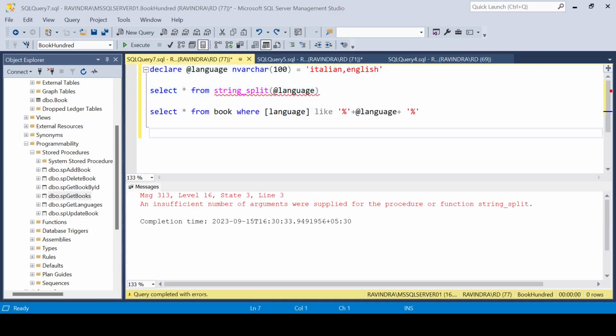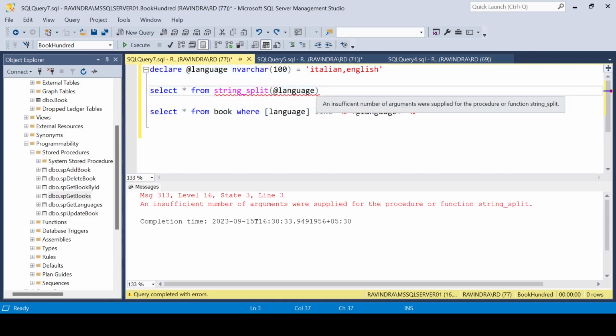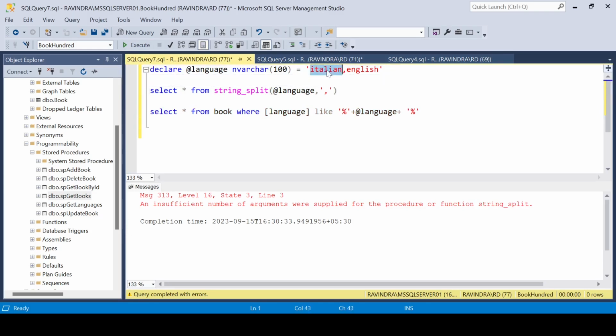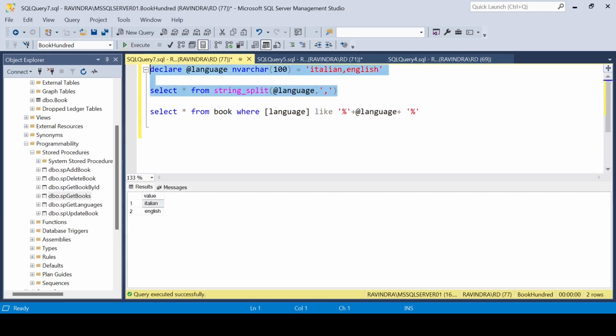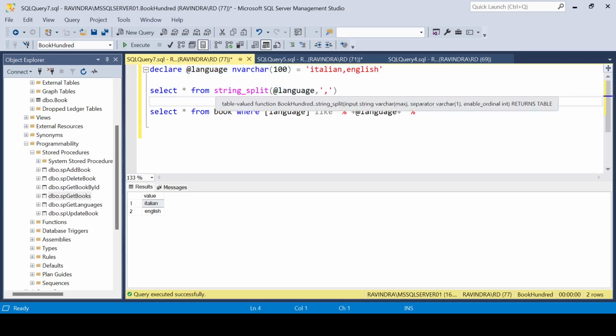Oops, the problem is that I am not defining any delimiter here. Comma is our delimiter because we are separating our strings with comma, so I have defined a comma here. Now let's execute it, and you can see that it has converted this string into rows. Now why do we need it? We need it because we want to search our book with multiple languages.